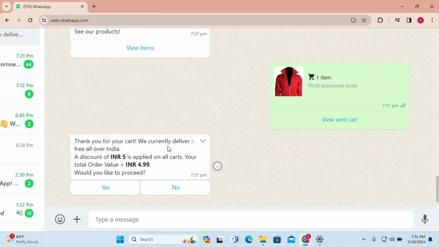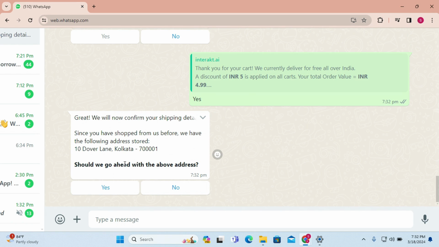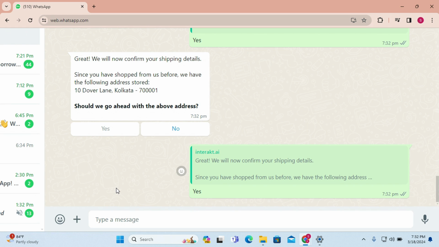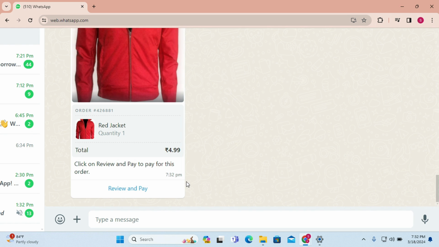After that, since the auto checkout workflow is live, your end customer will receive this message asking them to confirm the total order value. So suppose they click on yes. After this, the workflow will basically ask them to confirm their shipping address. Suppose they click on yes again. Next, the workflow will ask them to choose between online and COD payment methods. So suppose they click on online.